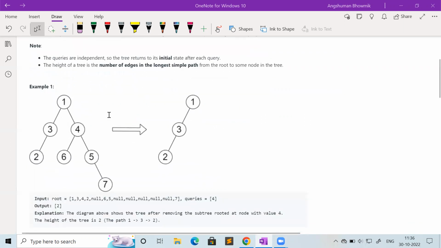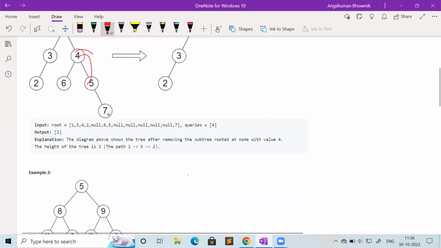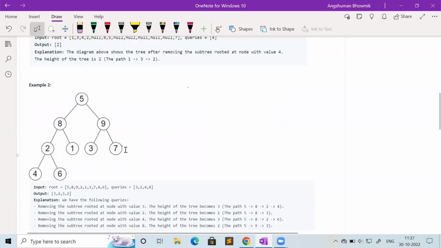For example, in this problem, we are given that 4 has to be detached. So after detaching 4, we get this tree, and the height of the resultant tree is 2. Similarly, in this case, if we are asked to detach node 2, let's say, after detaching 2, we'll be having only 5, 8, 9, 1, 3, and 7. And in that case, height would be 2.